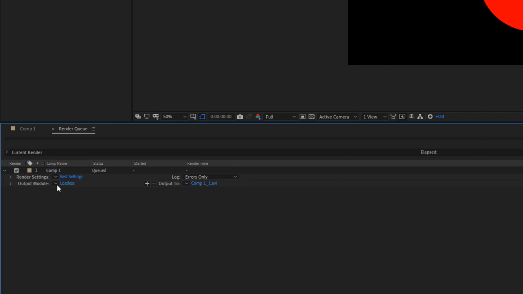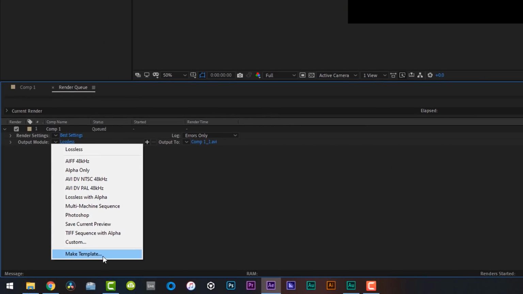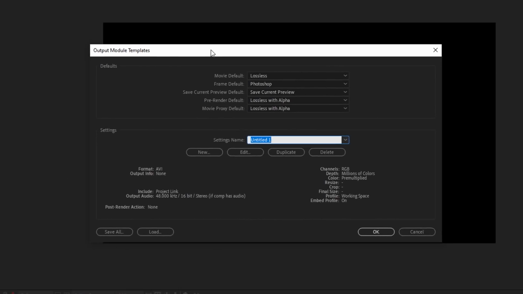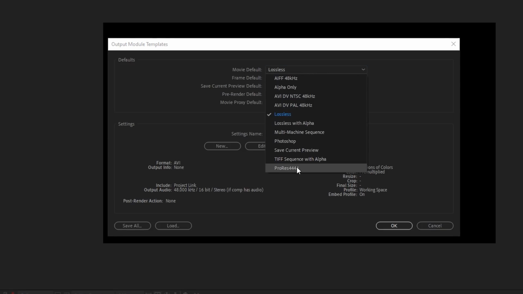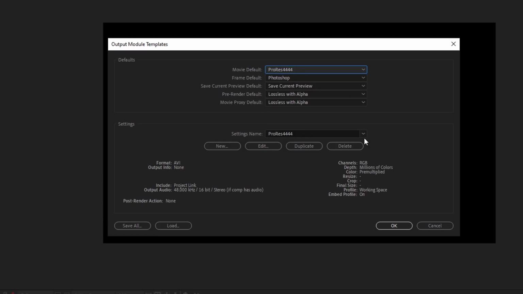Check this out. Come down here to Output Module and go to Make Template, okay? And then we're gonna do 2 things. We're gonna name this ProRes 4444. And then what we're gonna do is set our movie default from lossless to ProRes 4444 so that anytime we export something, it is going to export with these settings in mind as long as it's a video.